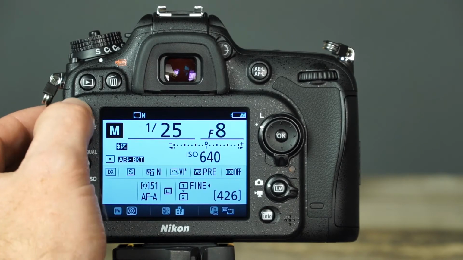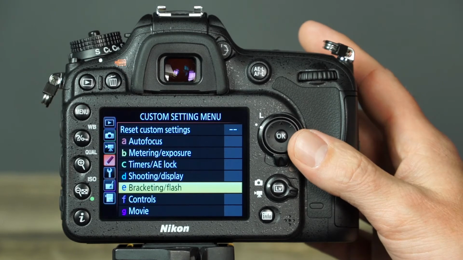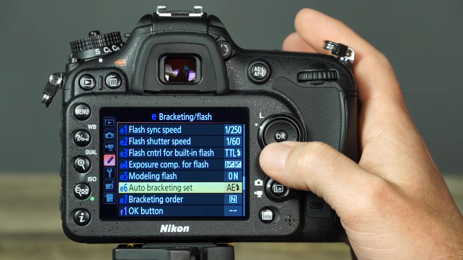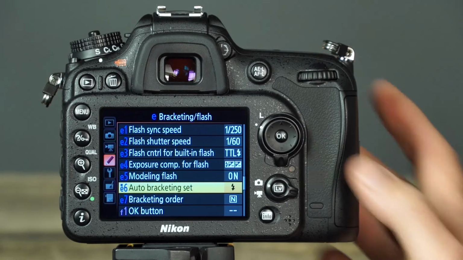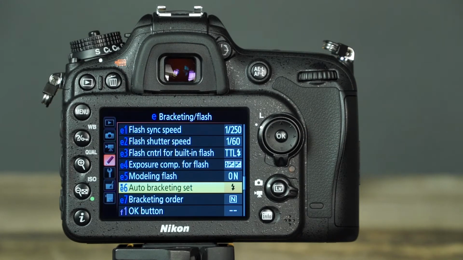Now that we've experimented with exposure bracketing, let's look at the flash level bracketing feature. Although using flash bracketing is very similar to exposure bracketing, there are a few settings that we'll need to adjust. First, you'll need to change the bracketing set from auto exposure only to flash only. Again, this is in the menu system under the Custom Settings menu, Bracketing and Flash, and Auto Bracketing Set. This time we'll choose Flash Only. Note that if you choose AE and Flash, you can bracket the exposure level combined with the flash level.